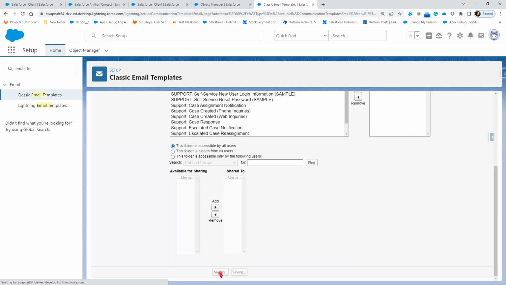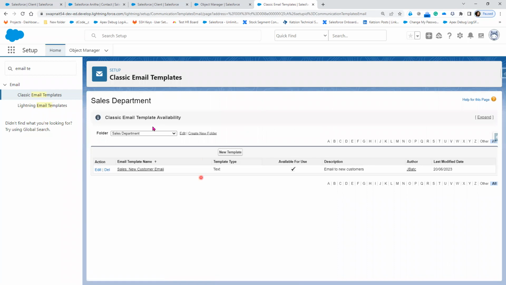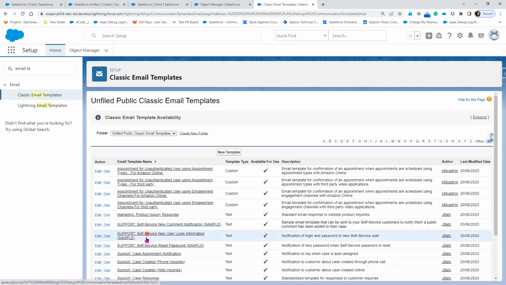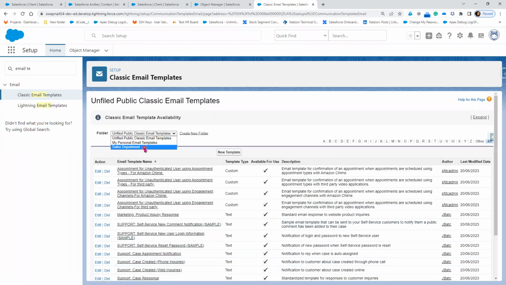Now let's click on save. Now the custom email template folder is created, and this custom email template folder is the sales department. Inside the sales department, we can see one email template called new customer email, because while creating it, we moved it from the unfiled public folder to the sales department folder. Now this will not be available inside the unfiled folder. Sales, new customer, I cannot see it here. It is only available inside the sales department.